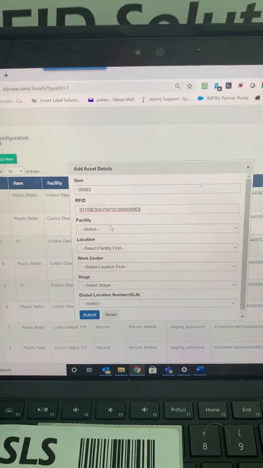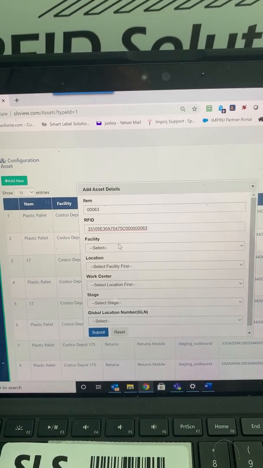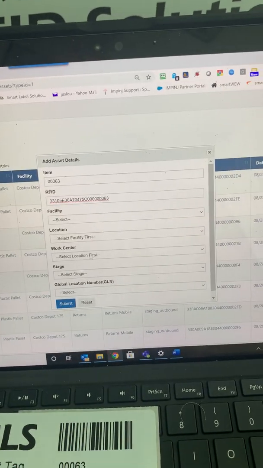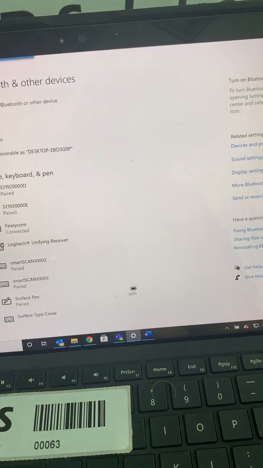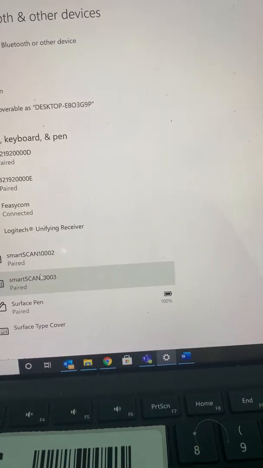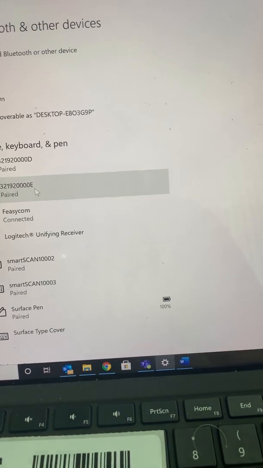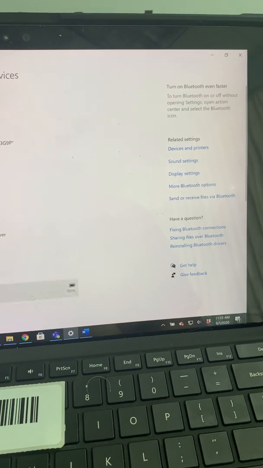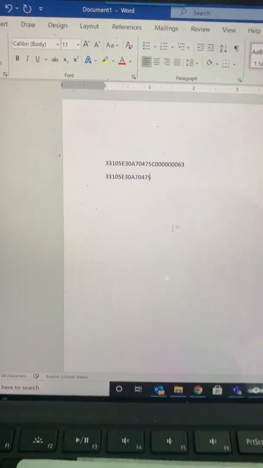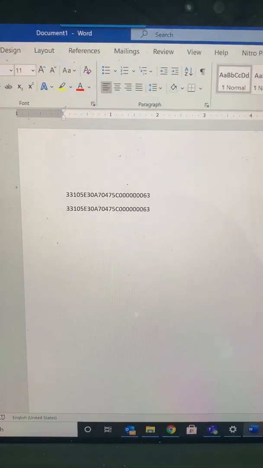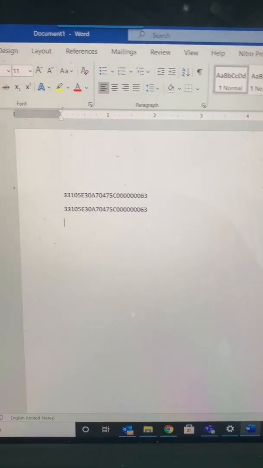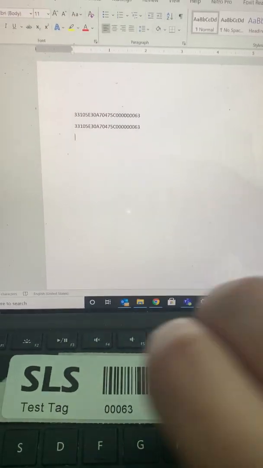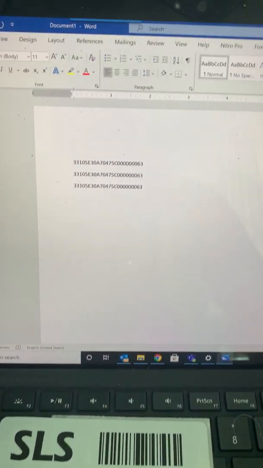You just turn on the device, go into your settings and add it as a Bluetooth keyboard. Like we can see here, we are now paired with that Physicom device. Once you do that, it will act as a keyboard wedge. You can do this in Word, Notepad, Excel, or whatever you want to output it to. The idea is that you can now easily read RFID tags as if it's coming from a keyboard.